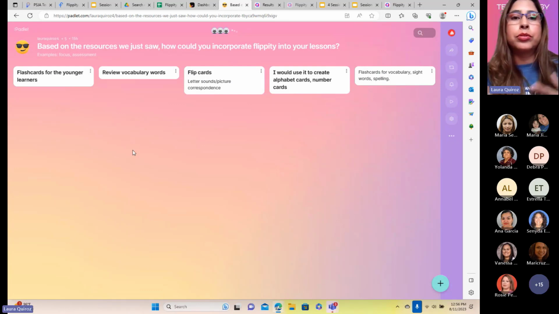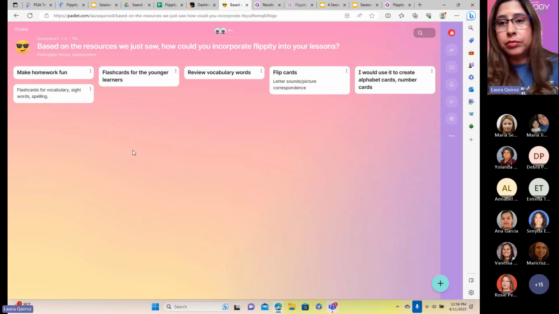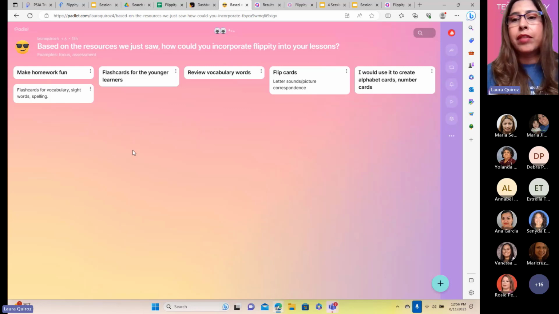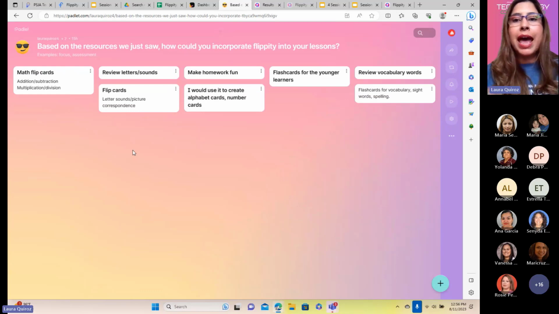Okay, a lot said to do letter sounds for homework. That's awesome. To create alphabet cards, letter sound recognition, words. You can use it for the word recognition, vocabulary. And I like that. So it's all about creating and it's supposed to be fun. So you're going from the paper pencil to something that's fun and interactive for your students.